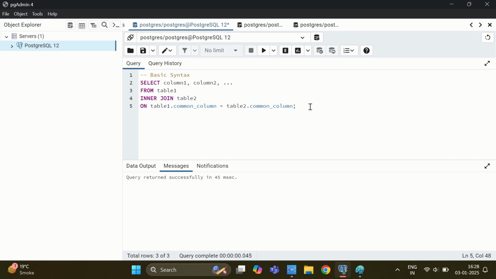Then we have mentioned FROM table1, that is the first table in the query, and then we have mentioned INNER JOIN table2, which will combine rows from table1 and table2. And finally we have written ON table1.common_column = table2.common_column, which specifies the condition for matching the rows. There should be one particular column which is present in both of the tables so that we can retrieve the data. That common column will act as a relation between those two tables.